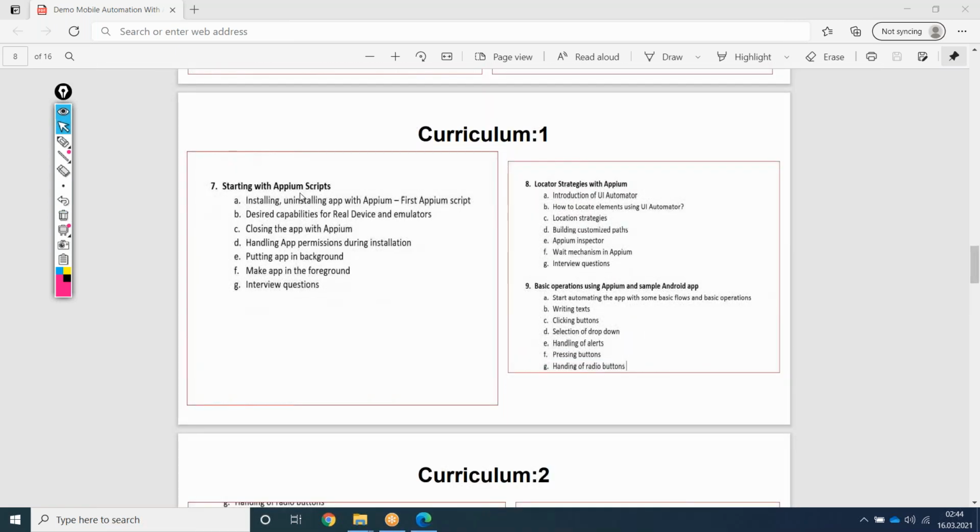After that, we will start with the Appium script. Here we will see how to install or uninstall any app with Appium, what the desired capabilities are, how to close any app, how to handle the permissions of any app, how to put any app in the background, how to bring the app to the foreground, and all other things.